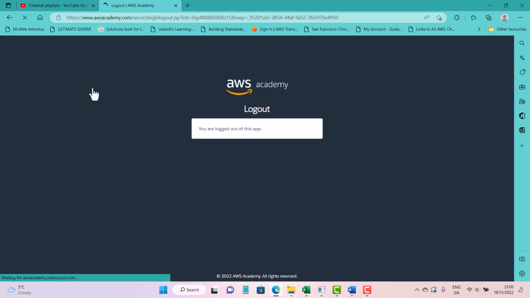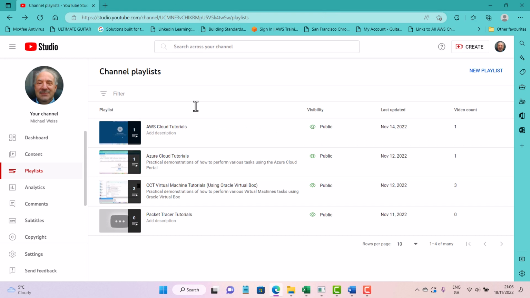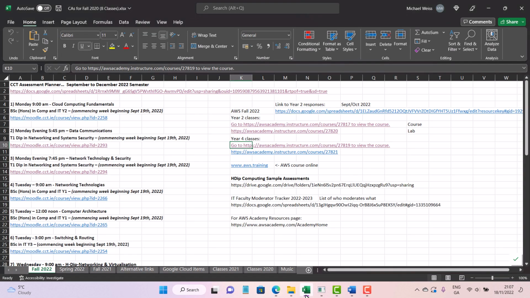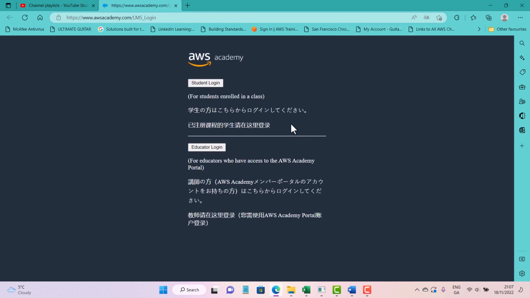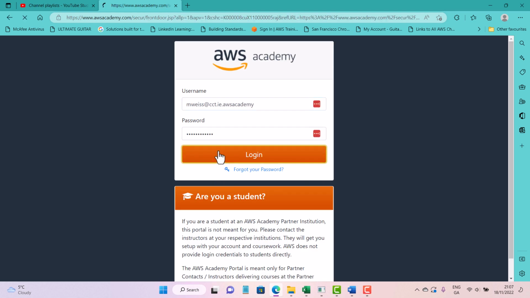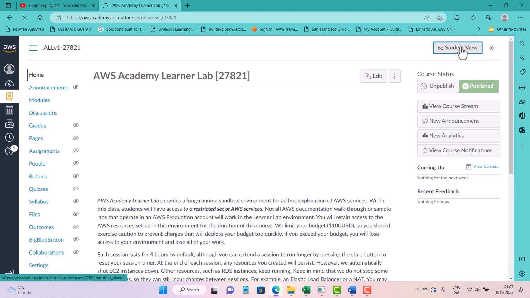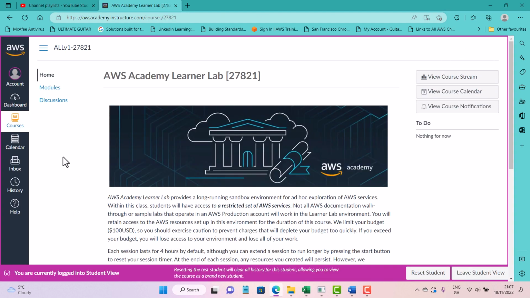So let me log out, and I'm going to close that, and I'm going to go here and click on the correct one. And I do not want it in Japanese today, so I will go and log in again. Now, folks, we are going to go again here into student view. You students out there would be already in the student view.